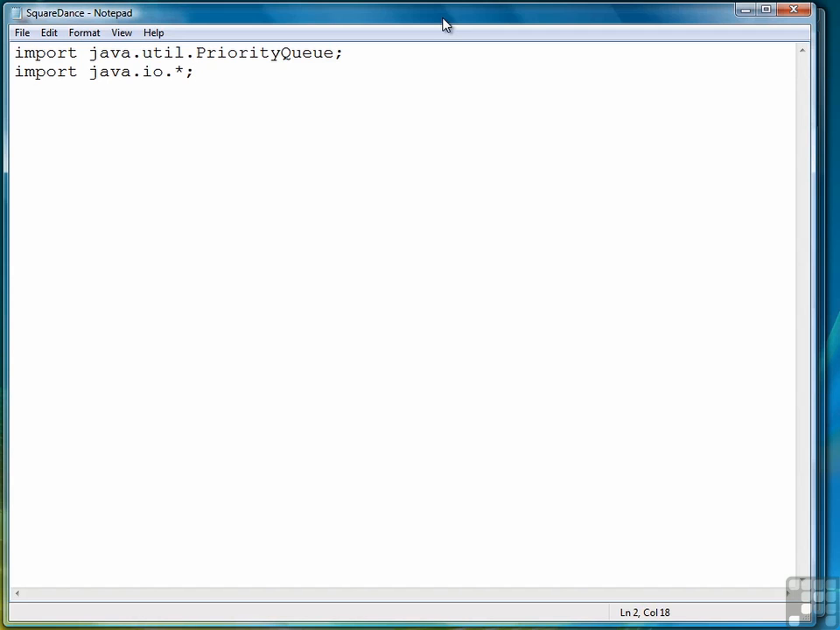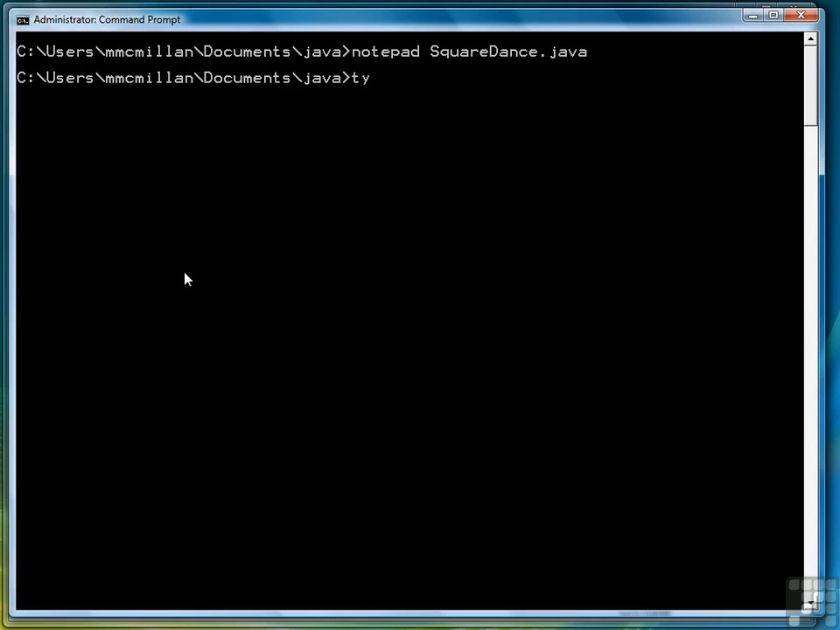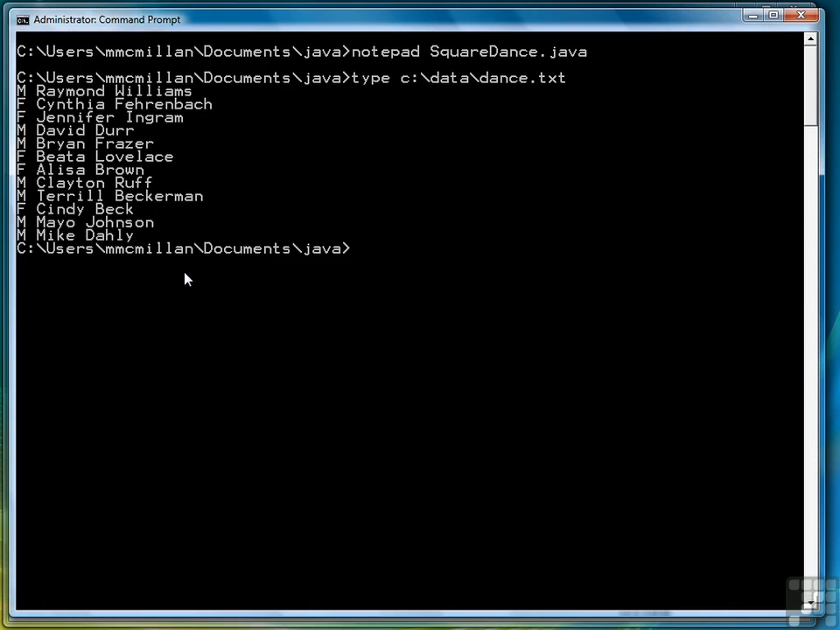What we're going to do is read a file that contains a set of names and a gender designation. Let me show you what the file looks like. Let me pull my command prompt window up real quick. There's the file where we have the sex and the name.